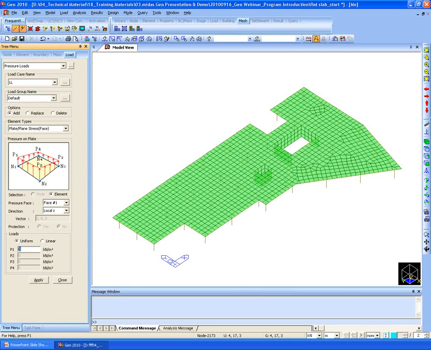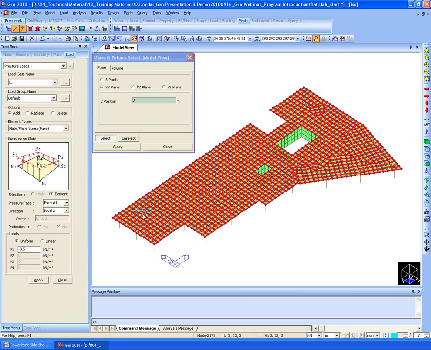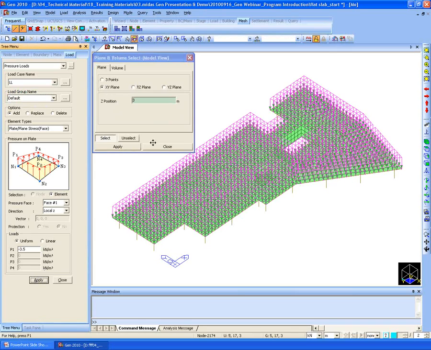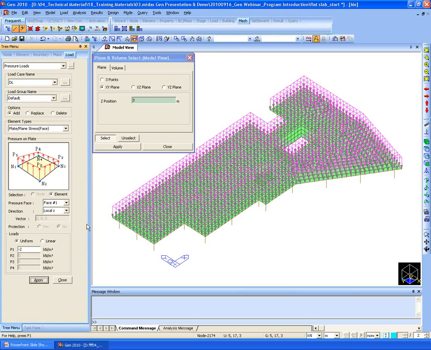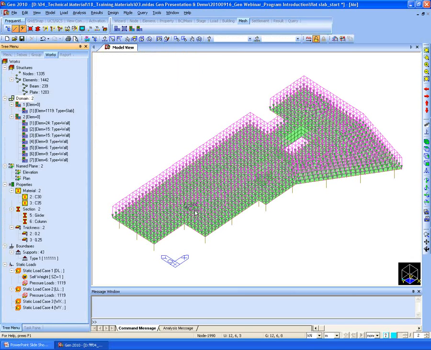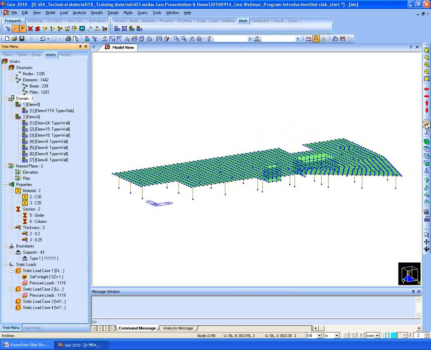For the live load, we can enter, apply, and also superimpose the dead load. Apply. So the load has been entered, then I will create the buildings using this basic model.